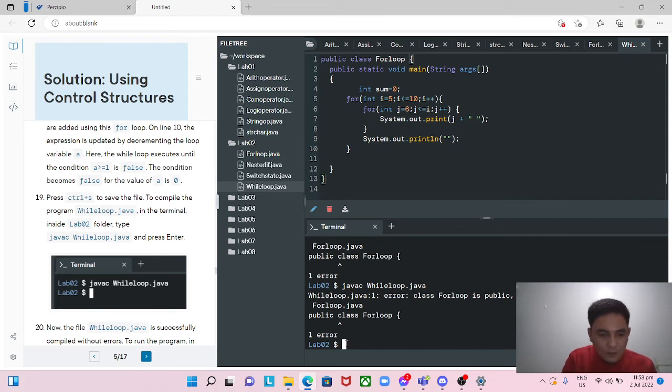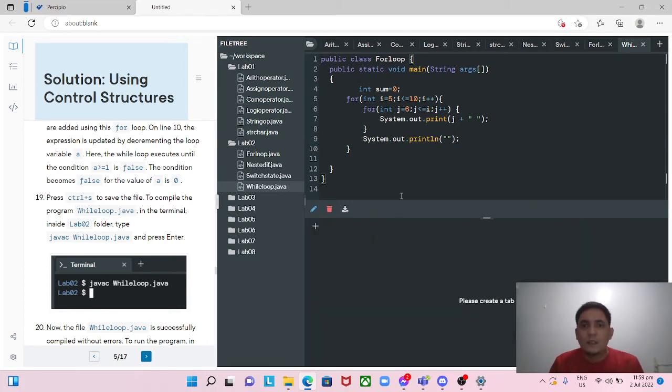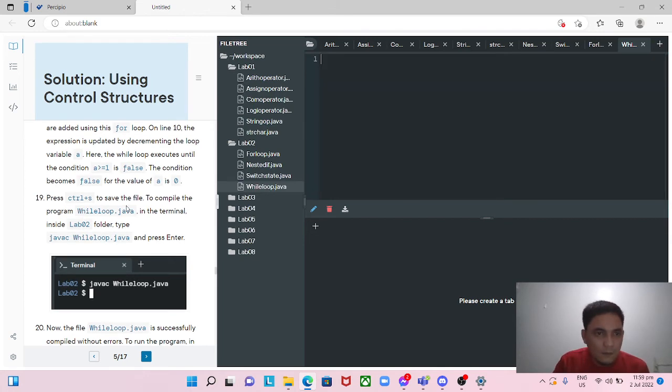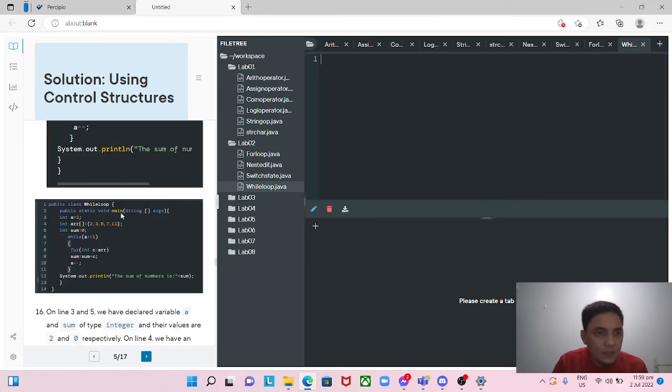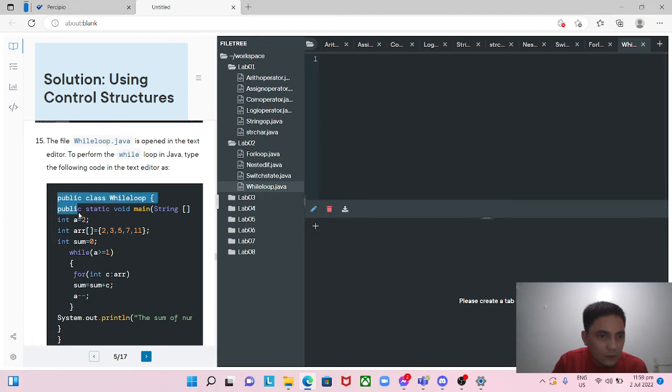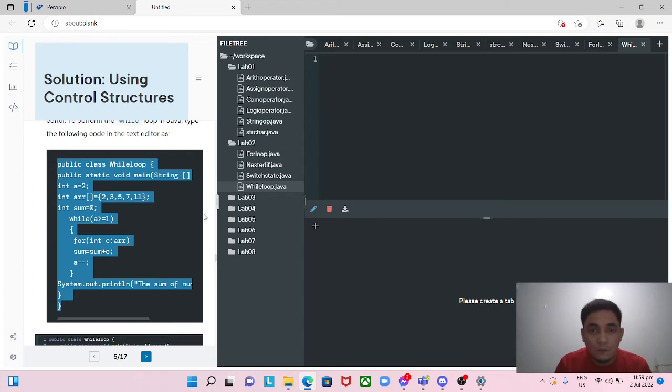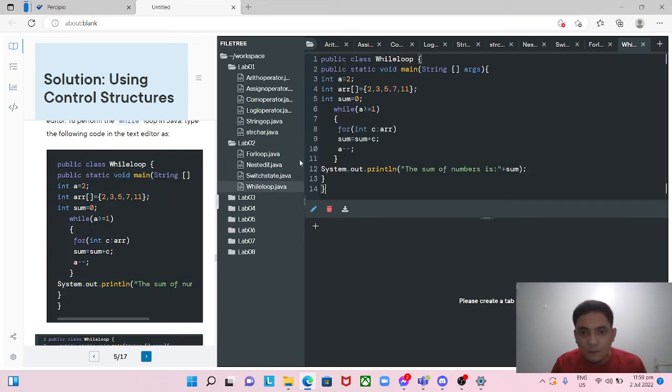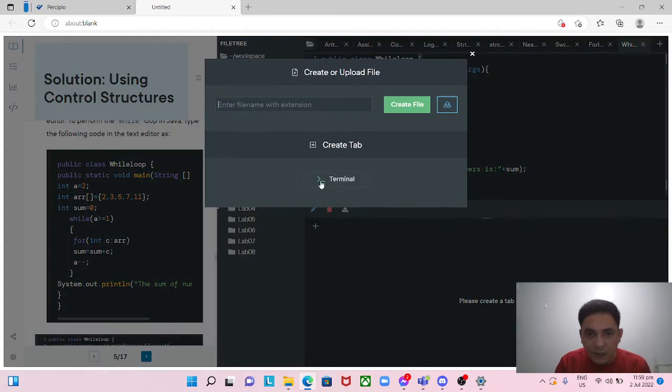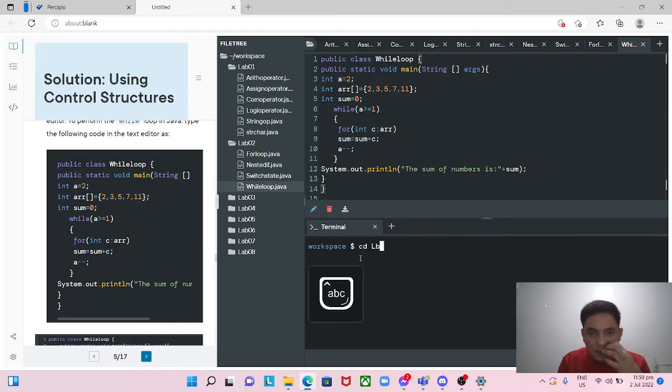Have to do this again. See, we'll have to save, then in the terminal, cd lab02, then enter. Then let's continue.